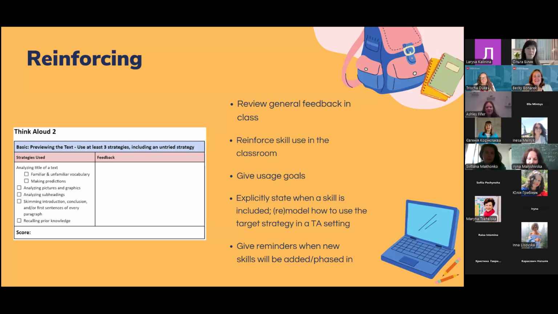Next, explicitly state when a skill is included in your course. For example, when you introduce the concept of recognizing bias in class, remind students that this is one of the expert skills that they should demonstrate in their Think-Aloud assignments. Then, model and remodel how to perform the strategy in a Think-Aloud setting. Finally, consider giving usage goals. Encourage students to use new or previously unused strategies by giving them a target number to utilize for each Think-Aloud. This encourages students to not rely on the same strategies every time they read.